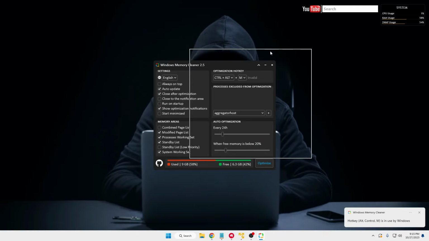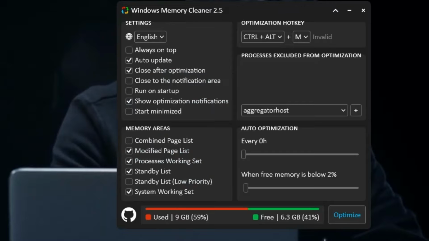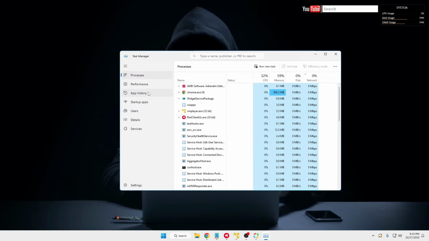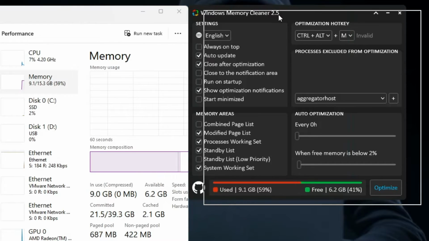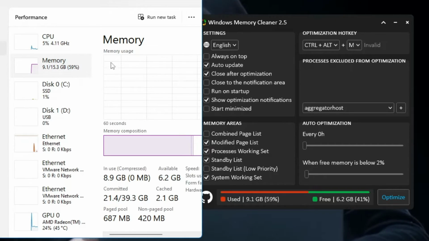And this kind of small box will come up. Now before explaining, let me bring up the Task Manager and show you what kind of usage is going on right now. Okay, I slide it to the left hand side. So now you can see the current memory usage is around 59, or I can say 60%. Okay, so keep this in your mind.